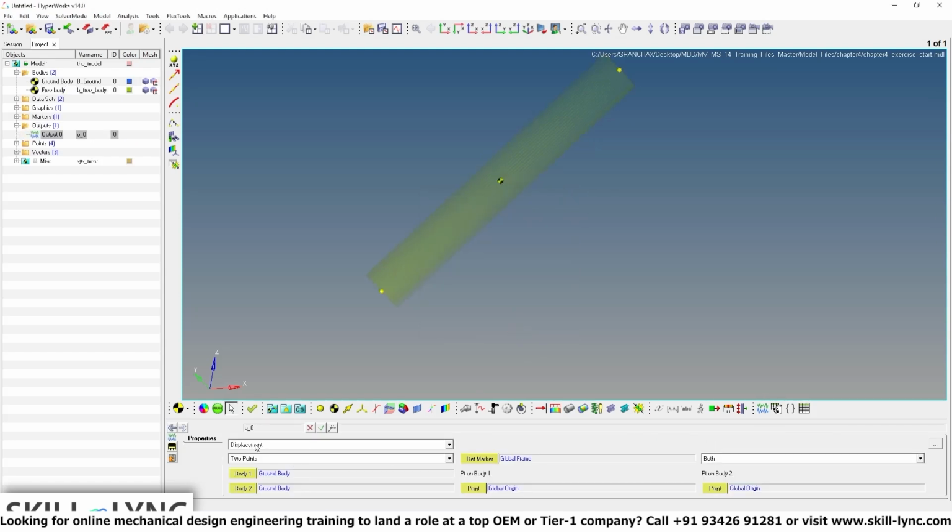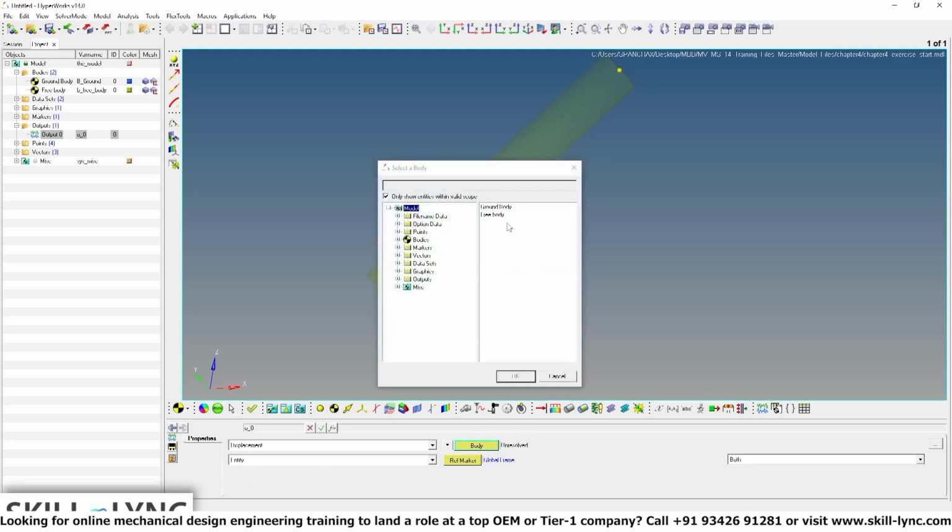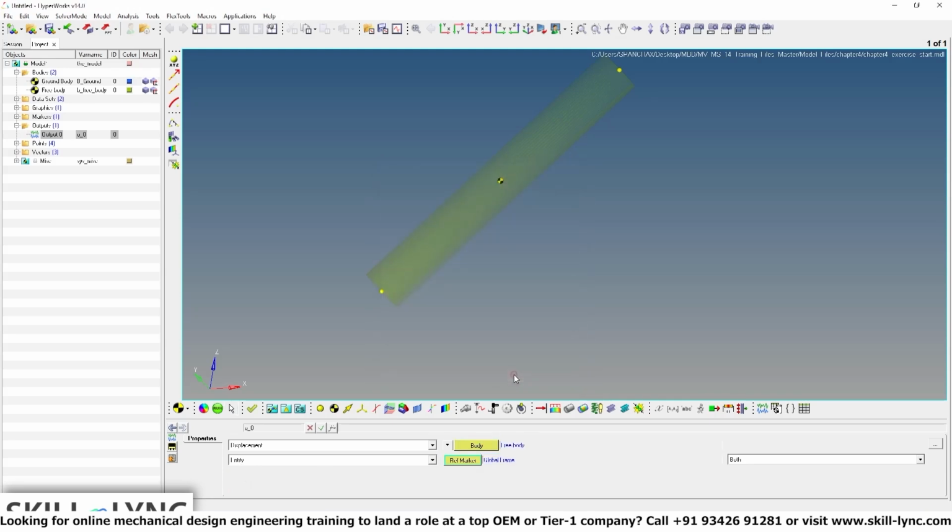So the type of output request that we are requesting is the displacement. We want the output to be on an entity, and that entity should be a body, which is nothing but the free body. So we are requesting the displacement of an entity, which is this free body, in the global reference frame, and here we'll be keeping the option as both.